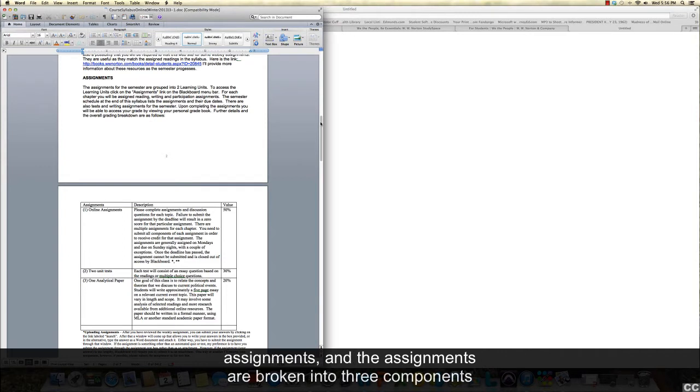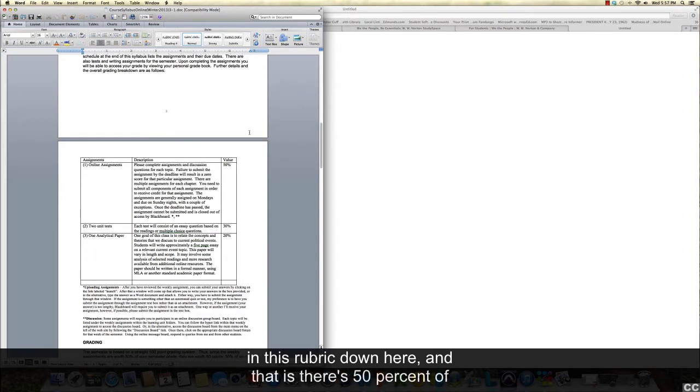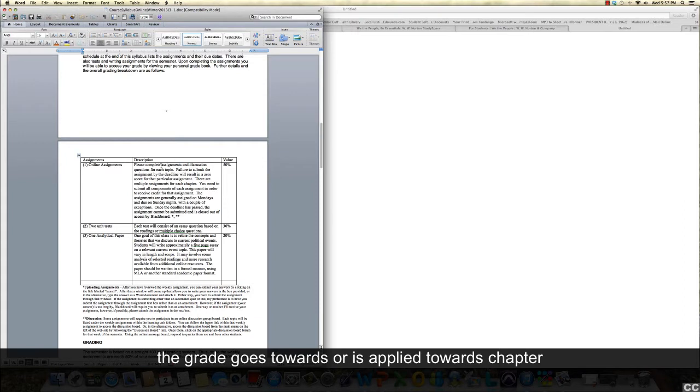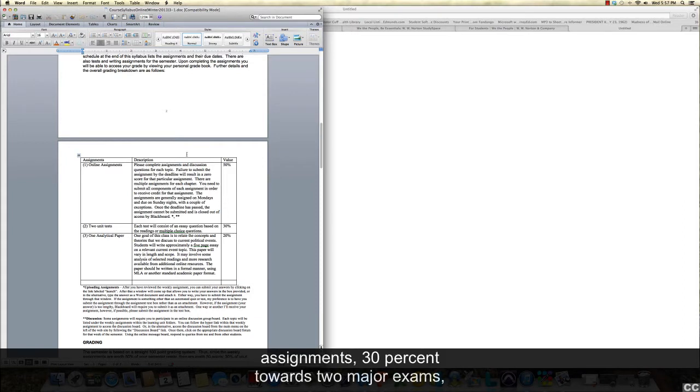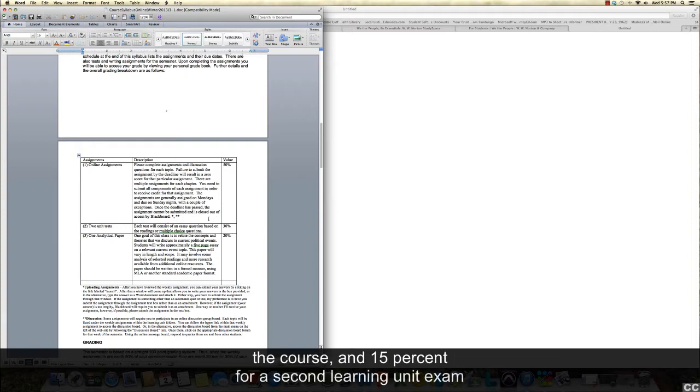And then we get to the section of the syllabus that talks about assignments. The assignments are broken into 3 components in this rubric down here: 50% of the grade is applied toward chapter assignments, 30% toward 2 major exams, 15% for a Learning Unit 1 exam halfway through the course, and 15% for a second Learning Unit exam at the end of the course, and 20% for an analytical paper.